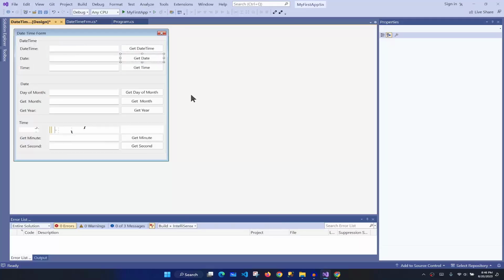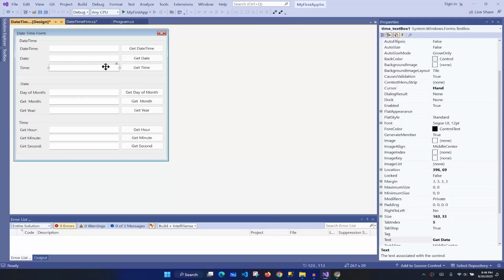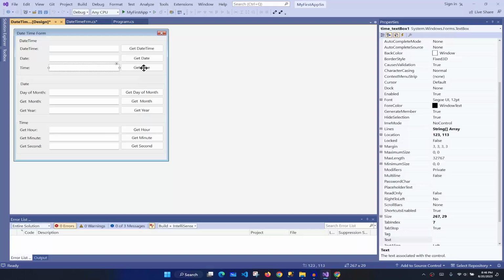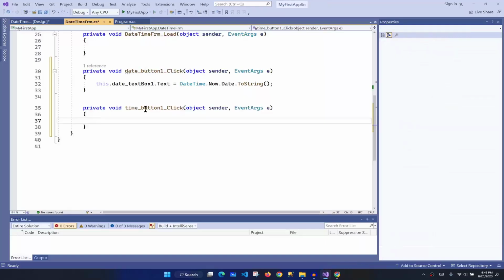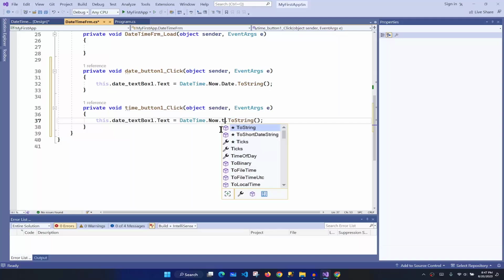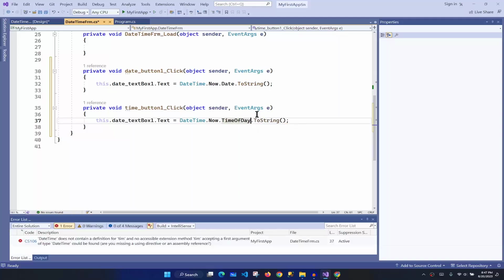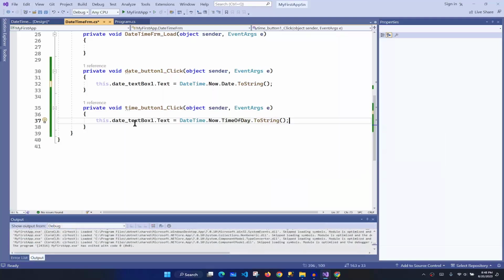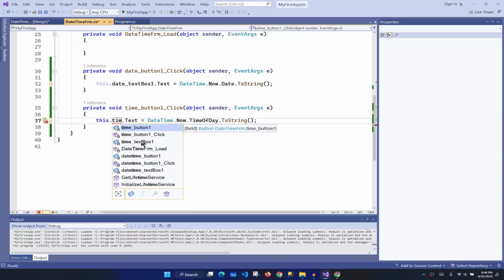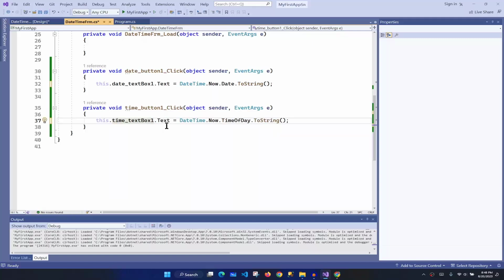Also, let's come over here and select the next one. This is the time text box, and click on this. So let's select this, copy, and paste over here. Instead of the date, I can say time of the day, then convert it to a string. Now let's come over here and change this one to the time. So this is the time text box easily and quickly.